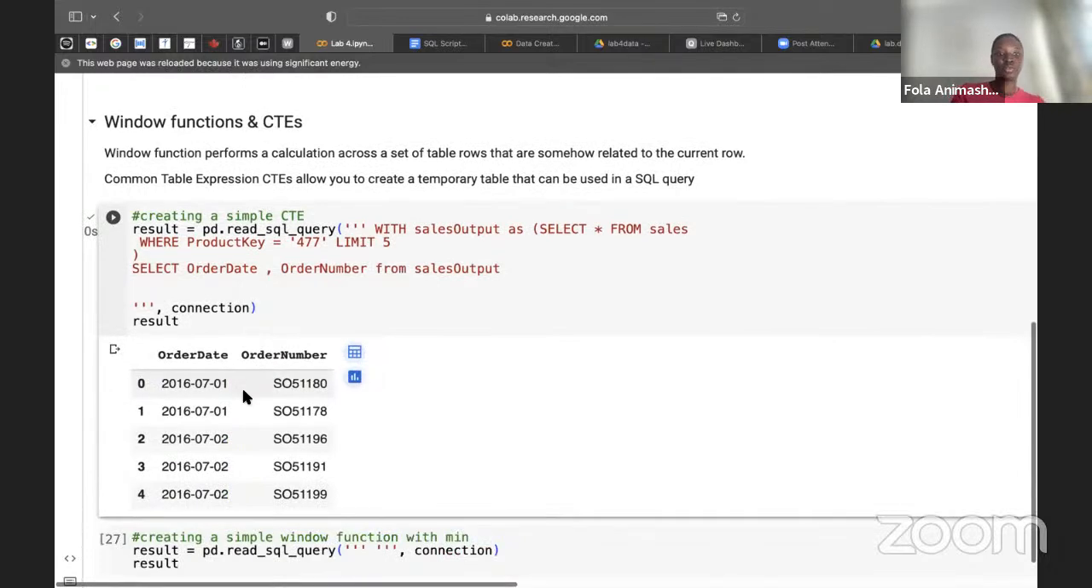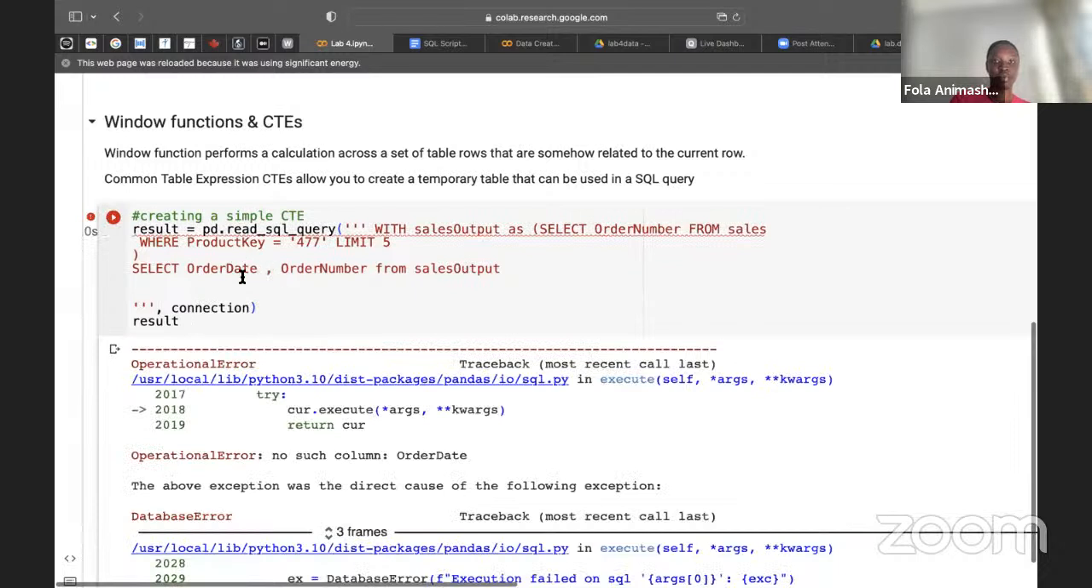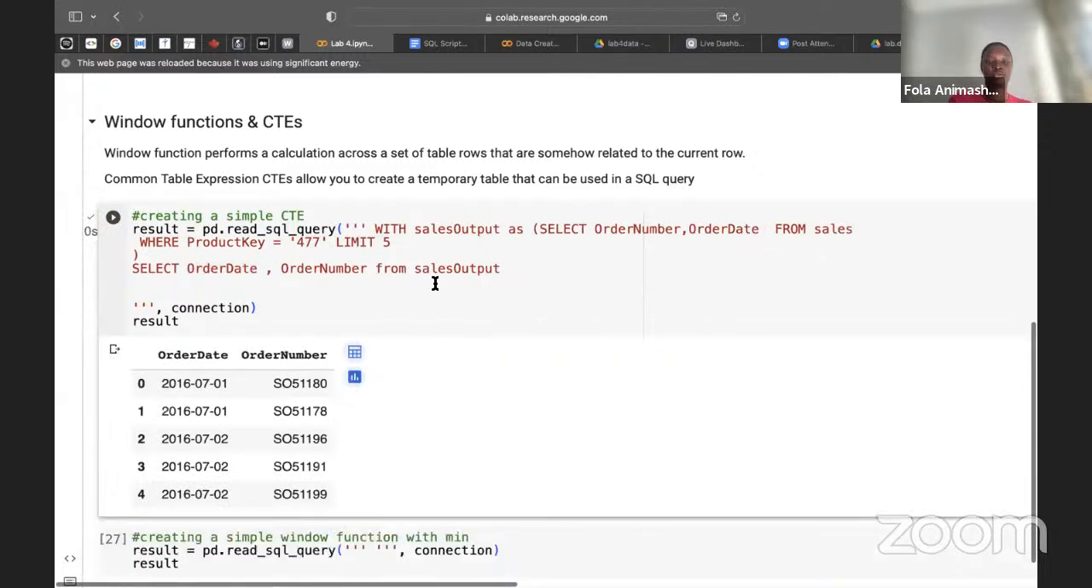So when you run that, it will return the 5 rows from that table. For example, if I only put order number as the column in this temporary table, when I run this it's going to throw an error because the order date doesn't exist in this temporary table. So if I want to be able to query this order date, then I have to have included it in this query. So that's what I'm doing now. Yeah, so that will work.